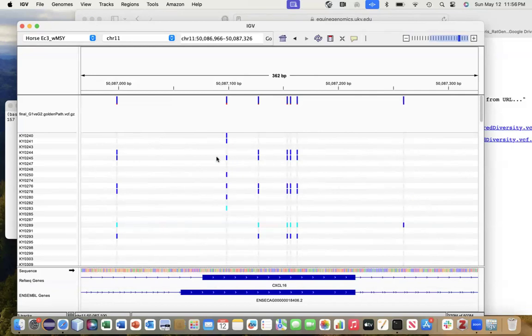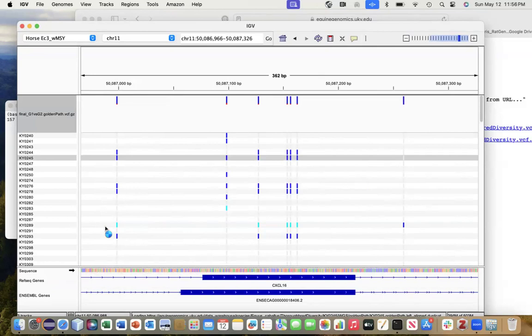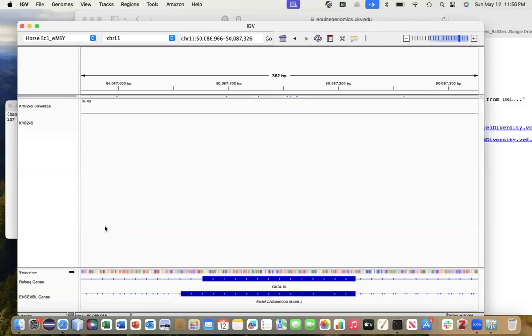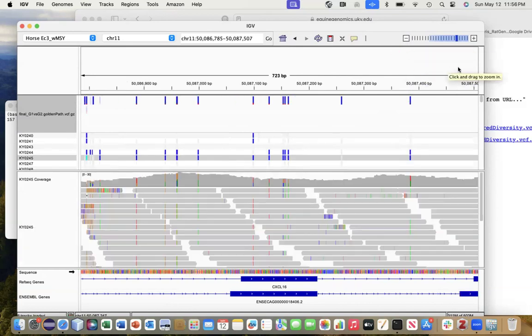A question one might ask is, how are they phased? Are all 5 of these variant alleles on the same chromosome or on other chromosomes? You can't know that from just looking at the VCF file. But what you can do is click on the animal, and then right click, or on a Mac control click, and you have the option to load alignments. That will run off and grab the BAM file from which those variants were derived. It's a little clunky, you've got to resize, but that's not terribly difficult.